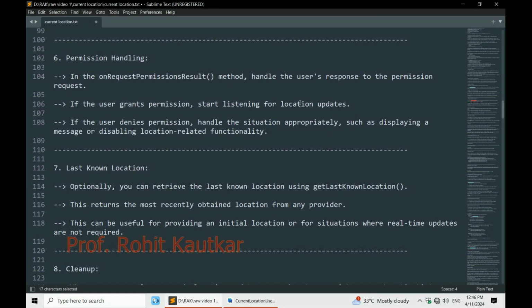The next step we have is permission handling. Once we request the user for granting the permission, what action the user will perform, like allowing or denying, based on that we will be able to handle the user's response within this onRequestPermissionsResult method. If the user grants permission, we will start listening to the location updates, and if the user denies permission, then we will display a toast message to the user that accessing location is denied.